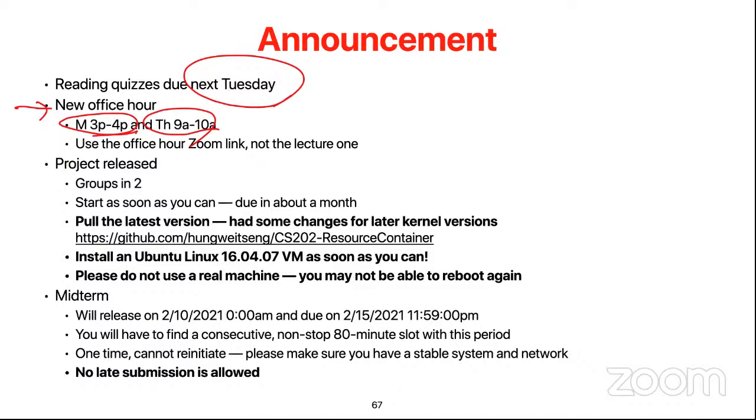And the project has been released and is due in about a month, as we said. I made some changes this morning because some of you already reported some issues in the benchmark. Rogelio, do you have any question?